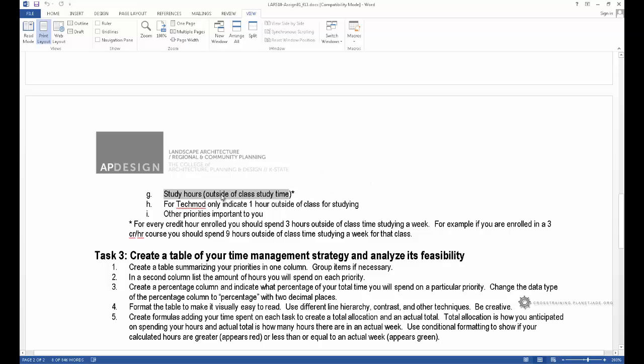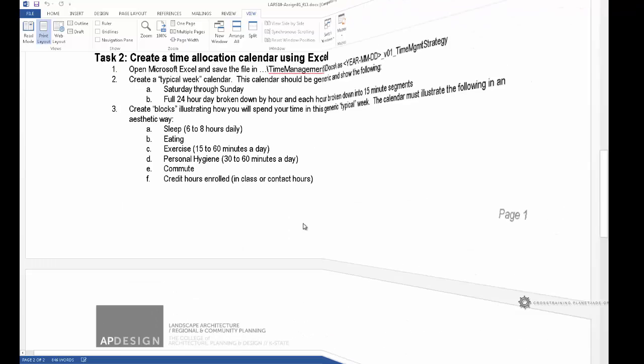And we also need to include study hours, and this is outside of class study time. So for every credit hour that you're enrolled, you're supposedly spend 3 credit hours outside of class a week studying. So for example, if you're enrolled in a 5 credit hour class, you're supposed to spend 15 hours a week studying for that class because 5 times 3 is 15. The special exception is TechMod because we complete all of the assignments during class. The only thing you have to do outside of class is watch some videos or maybe read some books that your instructors might assign. And then we also want to program in any other priorities that are important to you. Some of you may have families or religious activities that you participate in.